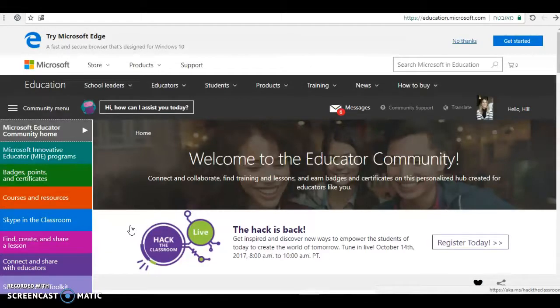So what you can do is sign up for education.microsoft.com. You can see the address here. And you just have to sign up. The first time you just sign up, and then you log in, and you can see a name here that you're logged in. That's me, I'm Healy. And you go to Skype in the classroom. That's right here. You click on it.